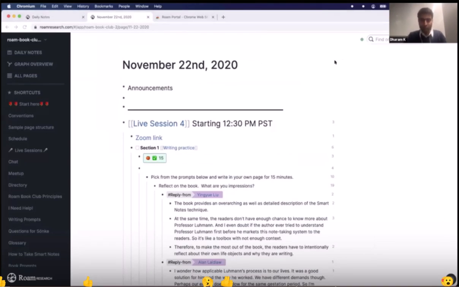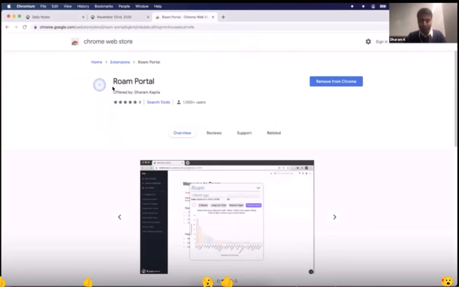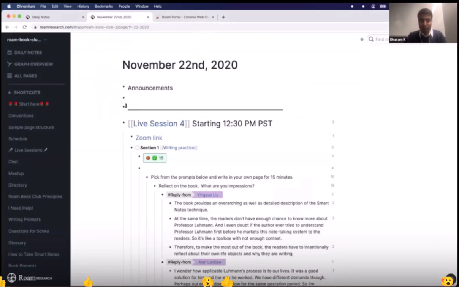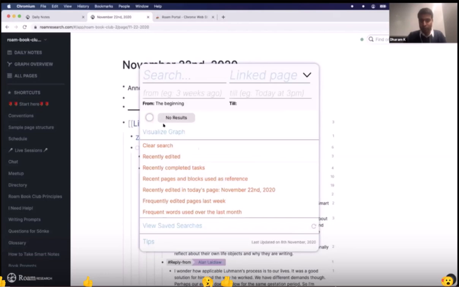Rome Portal is a plugin, an extension for Chrome that I built. My main idea behind it was to just make it a little bit easier to explore Rome databases, and also just see a lot more visualizations to make it a little bit easier to understand what is exactly happening in our database. So once you have the extension installed, it shows up here, or you can have a keyboard shortcut to toggle this on or off.